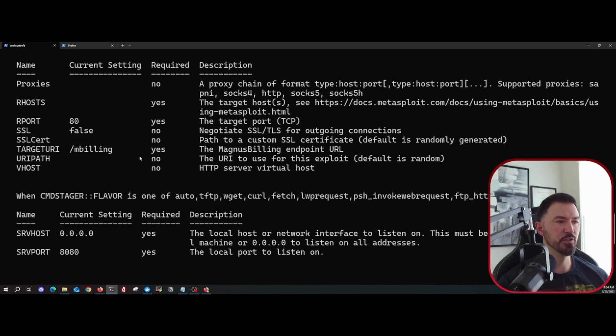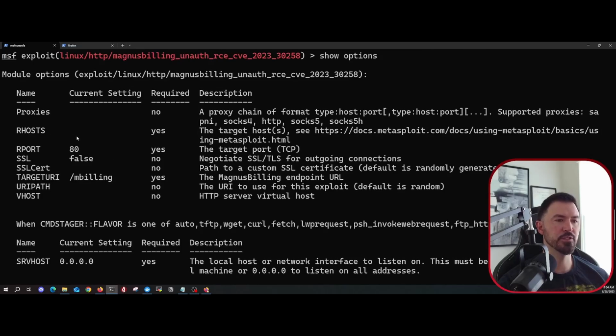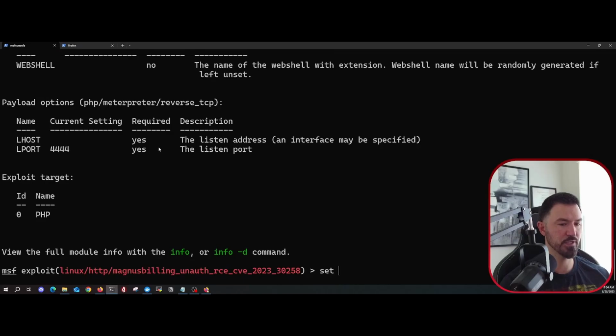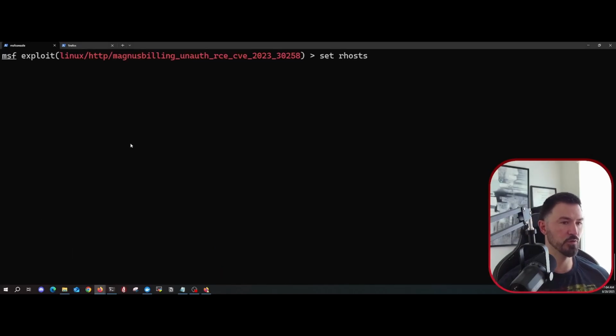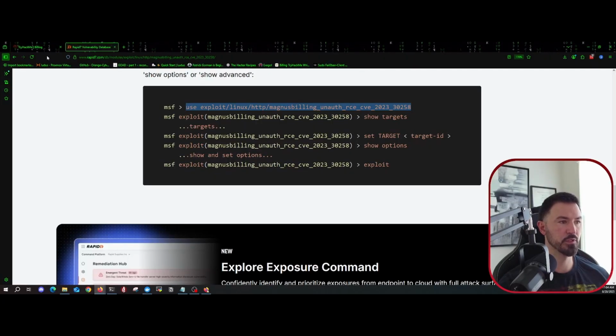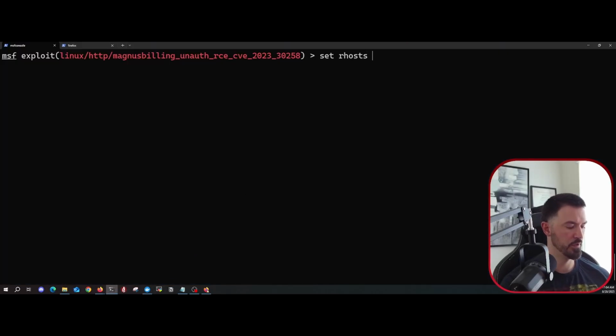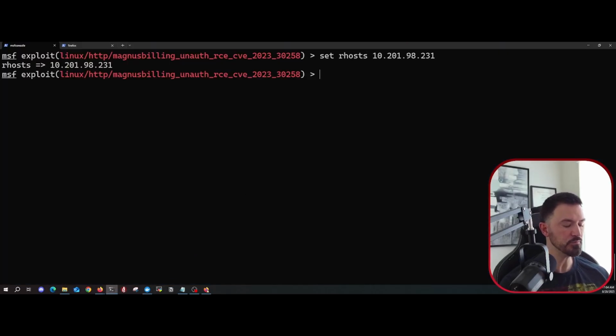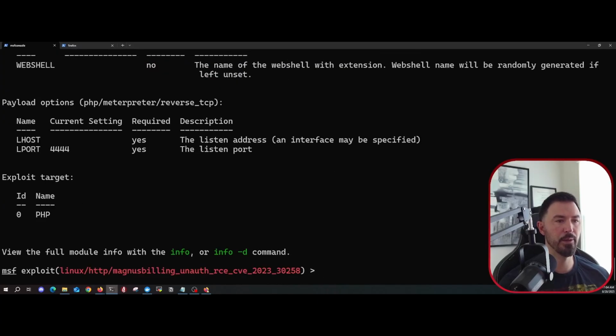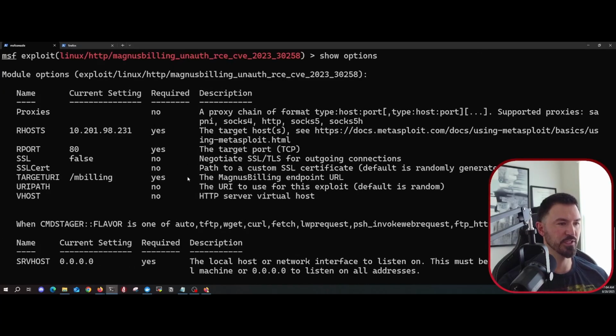First thing I always like to do is put in my RHOST and my LHOST. So let's set RHOST, and my RHOST is going to be the TryHackMe IP. Let's come back over here, copy this IP, and come back to my terminal and paste that here. Show options again, and we're going to make sure everything is set correctly.